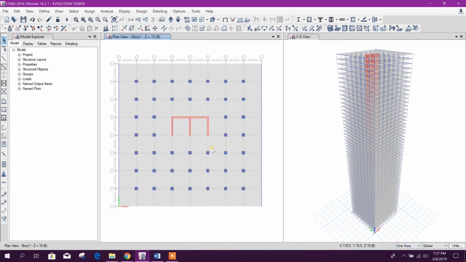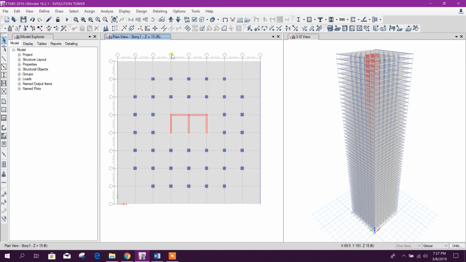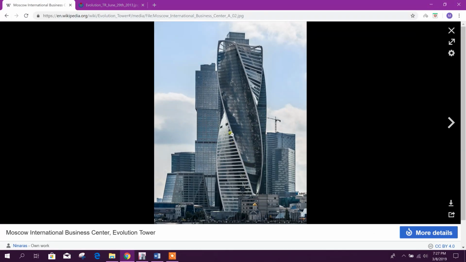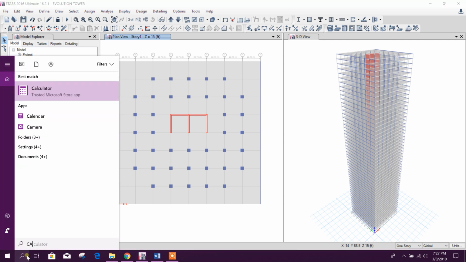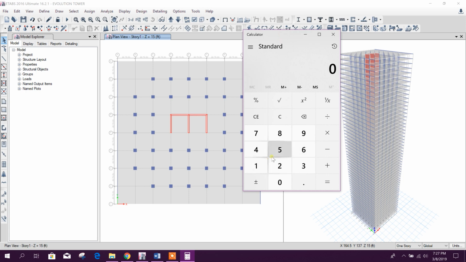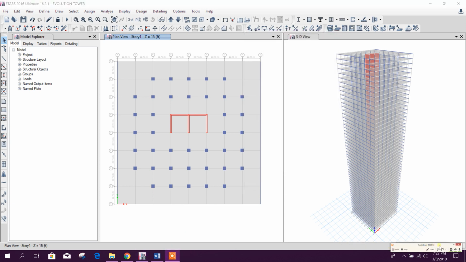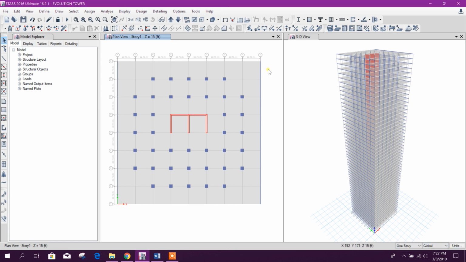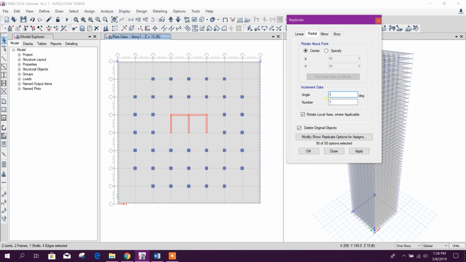Now we can delete the corner columns because we will rotate the floors, and in that case the corner columns may go outside the floor area. How much will we rotate? You can see this slanted column rotating from this side to the opposite side, that means 180 degrees. So we calculate 180 divided by 55, which is 3.27. We will take 3.25 degrees. Go to replicate radial, minus 3.25, this for story 1, apply.